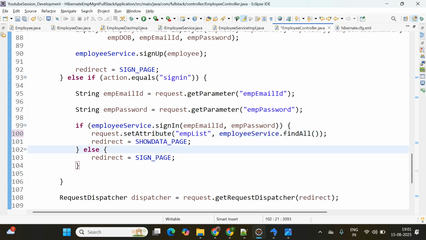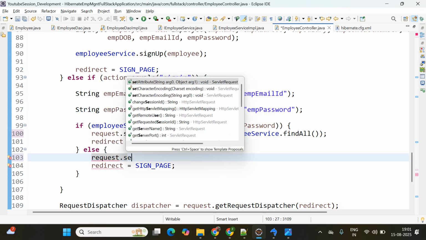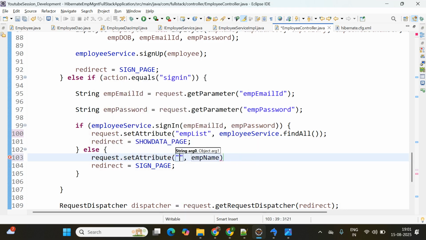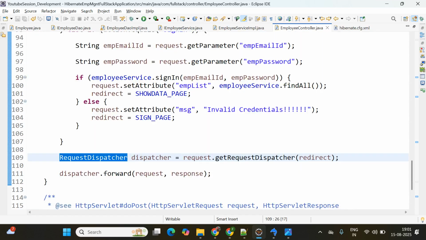Whenever you are passing incorrect credentials, we are going to set request.setAttribute. This is the message I am passing: "Invalid credentials, please try again." You have the freedom to pass any message here. And at the end we have added a RequestDispatcher equal to request.getRequestDispatcher, and we are passing the redirect URI.